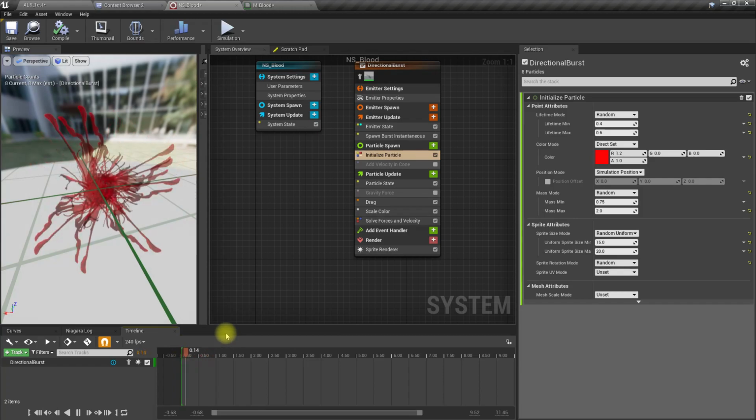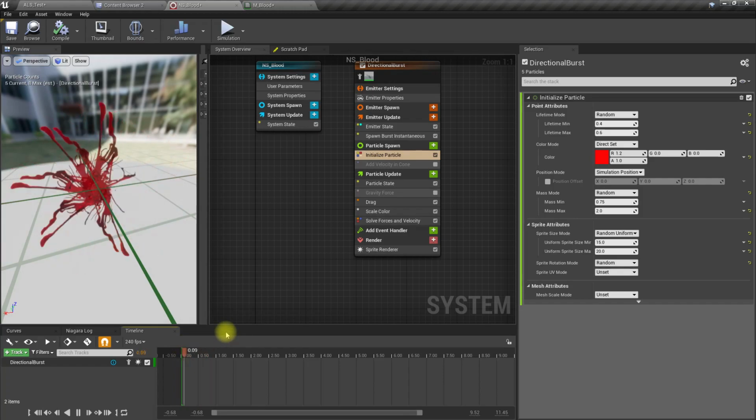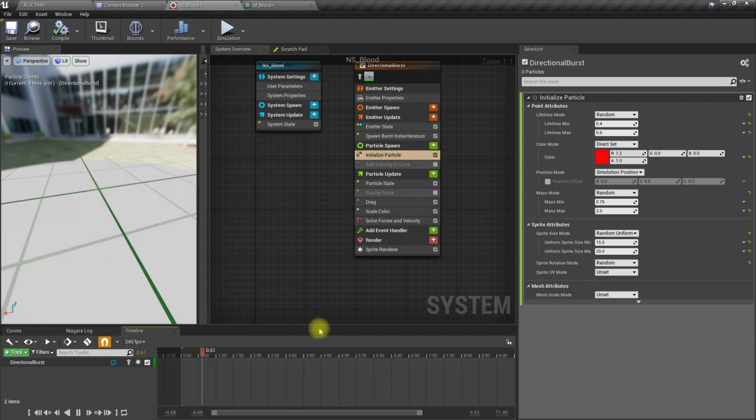Because this should appear suddenly, and on top of this we need to add some more particles that actually have physics, like get spawned, get shot away from the wound and fall down. This is only for visuals to make it more visible. Size like 40 to 60.